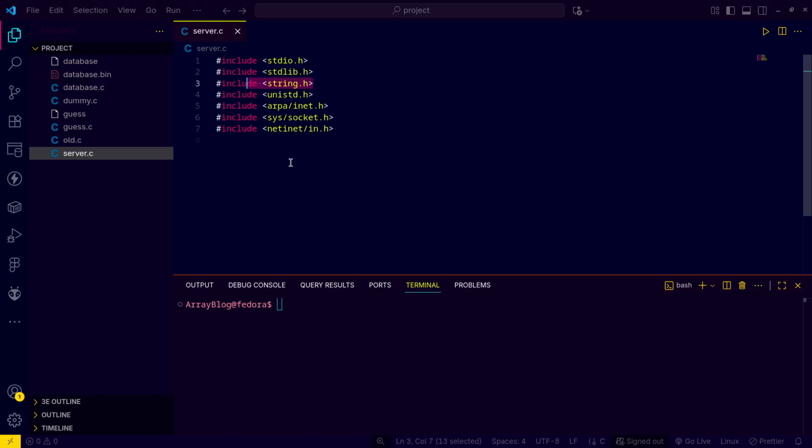string.h is for handling strings, and unistd.h gives us access to read and write system calls, right? The arpa/inet.h is for internet operations, and netinet/in.h is for handling the IP addresses. And sys/socket.h is for providing the socket functions that we need.